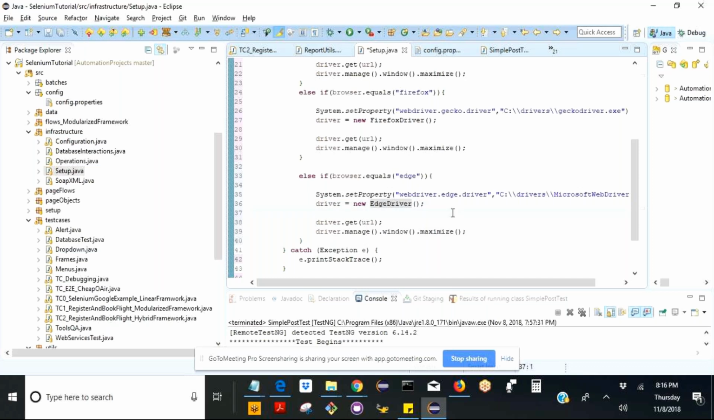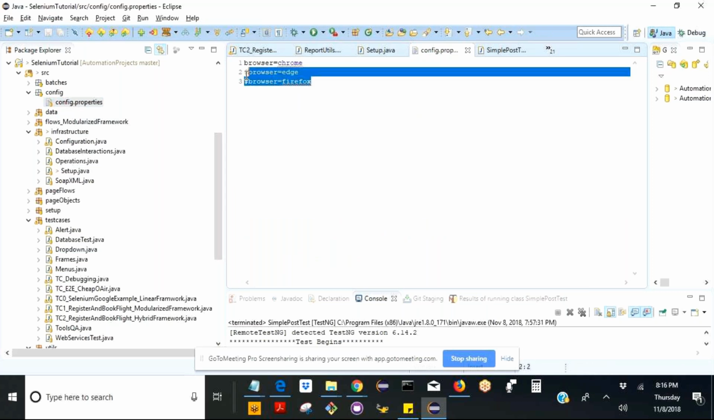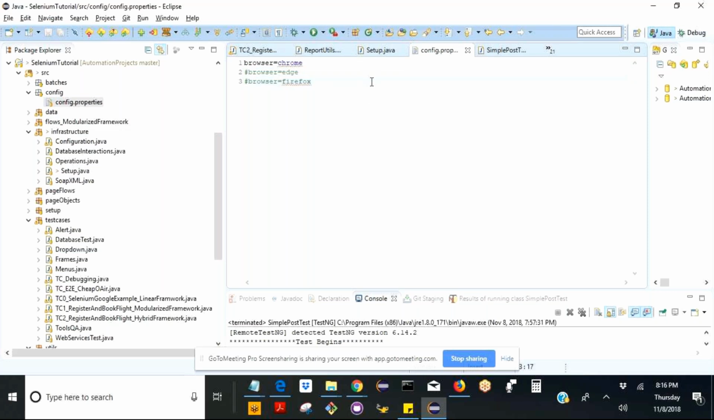Okay. So all we have to do in order to execute on Edge is specify the configuration here, right? It's already configured, but all I have to do is just uncomment it.